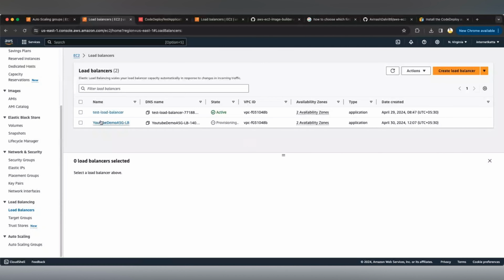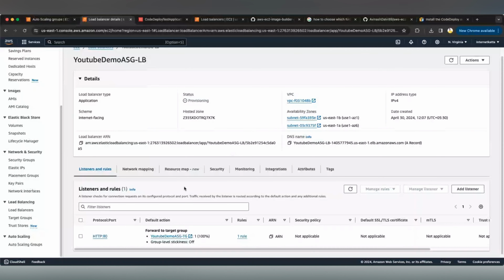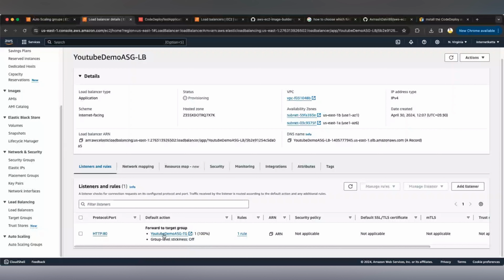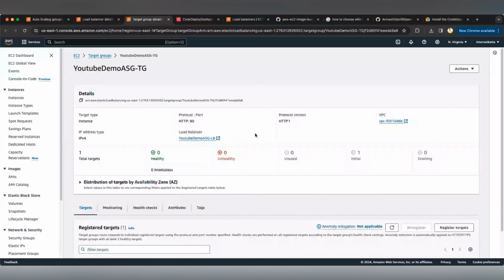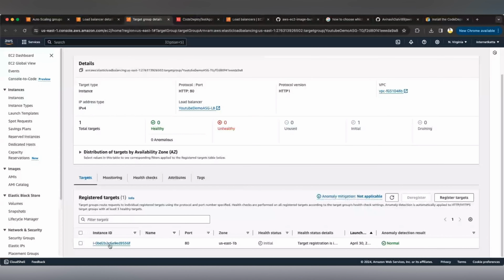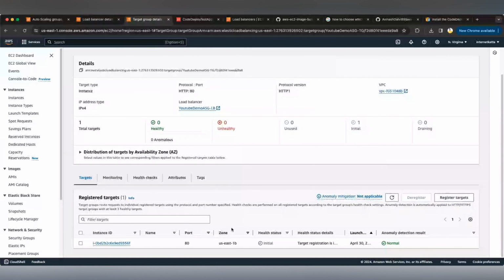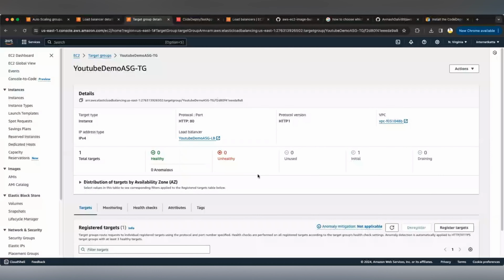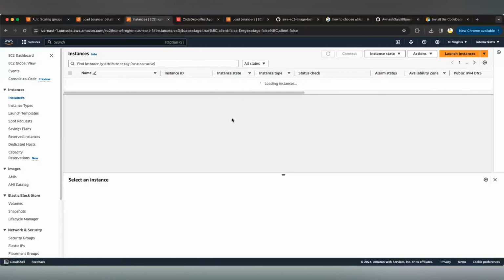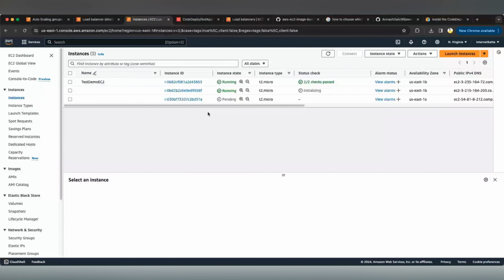How do we see that? Go to the load balancer, click on the load balancer, and you can see here the target group, HTTP one. Click on that particular target group, and you can see the targets are attached here one by one. Once it is done, it will attach another target as well, which is initializing. Since it's still loading, we'll wait for a few seconds to get it updated.